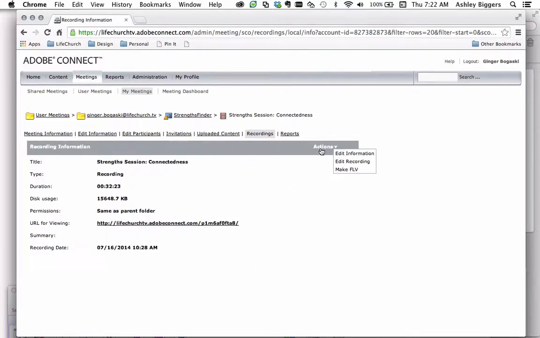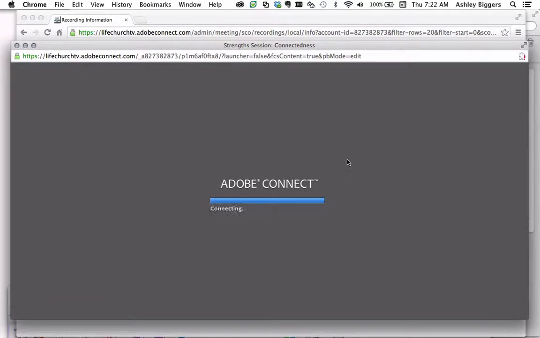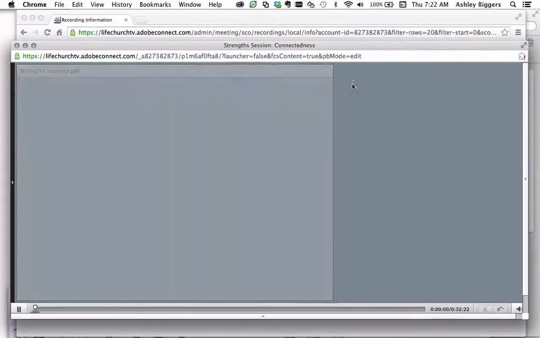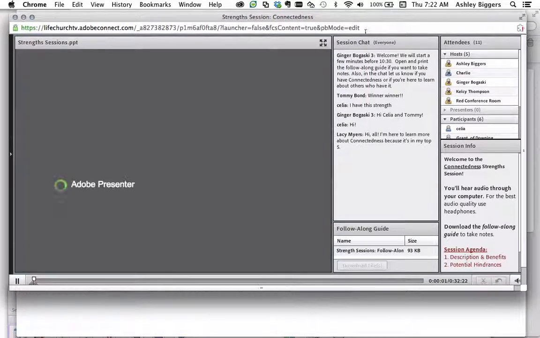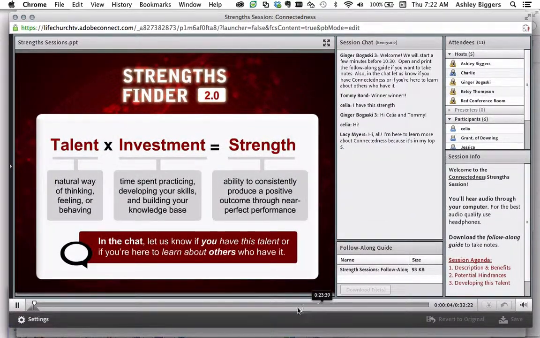Then you'll also be in this window to edit the recording. So you'll click Edit Recording, and it's super easy. Okay. So once it's loaded, it'll start playing right off the bat.